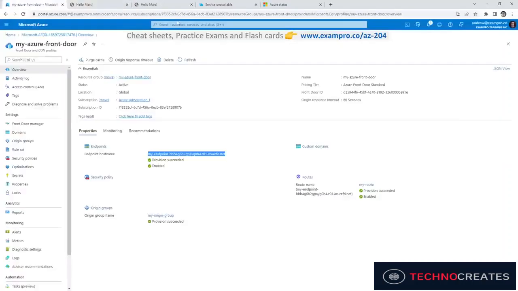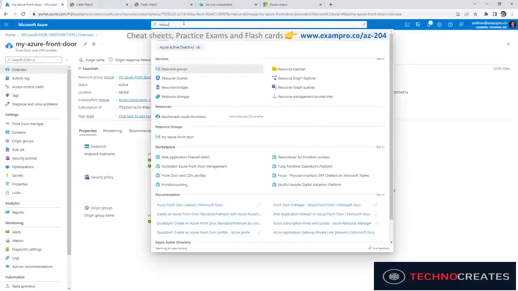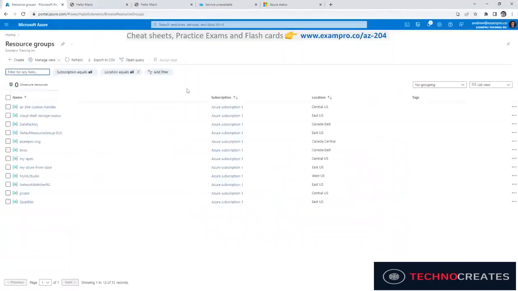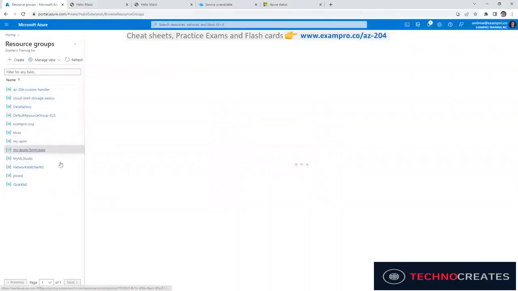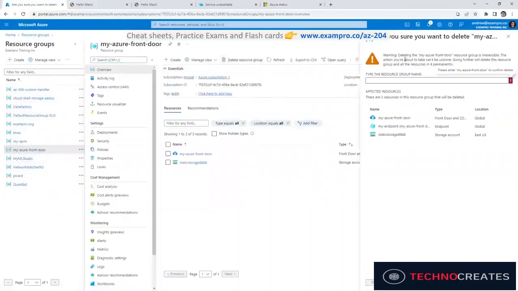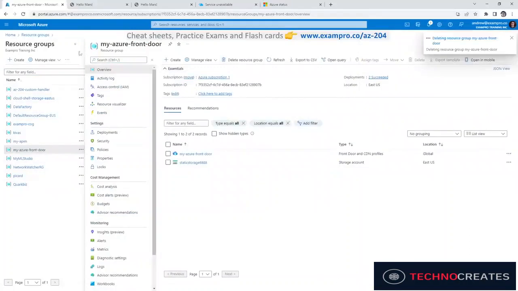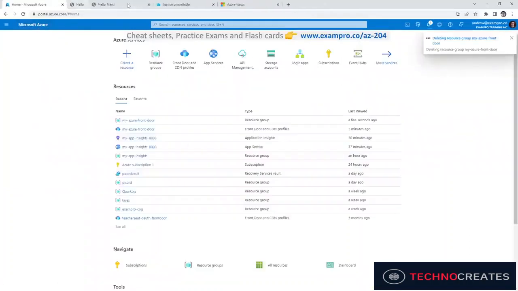So we are all done here. So we can go ahead and clean this up. And I'm just looking for the resource group here. We'll go ahead and delete it. And there you go. That's Azure Front Door. And I'll see you in the next one, okay?